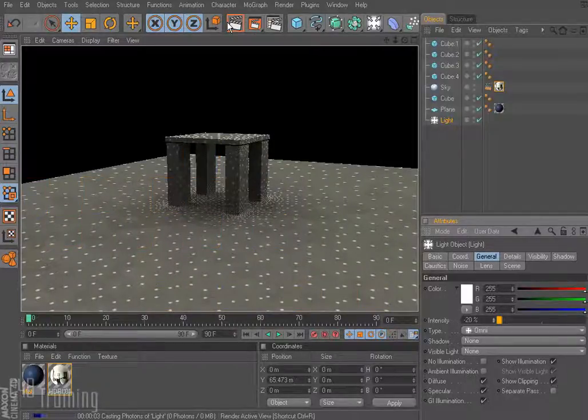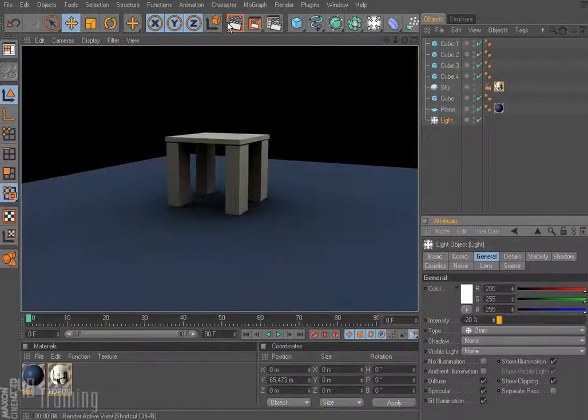So if you need a corner of the room to be a little bit darker, you could put a negative light in that corner. Just a little secret thing about lights in Cinema 4D that a lot of people don't think about is using them as negative lights to pull out light from a scene.